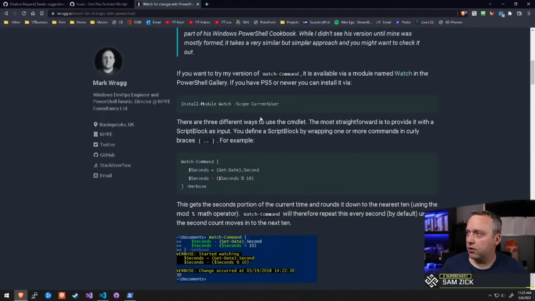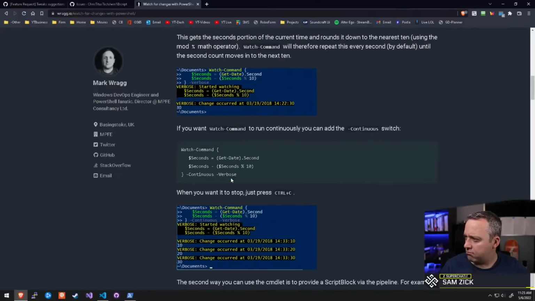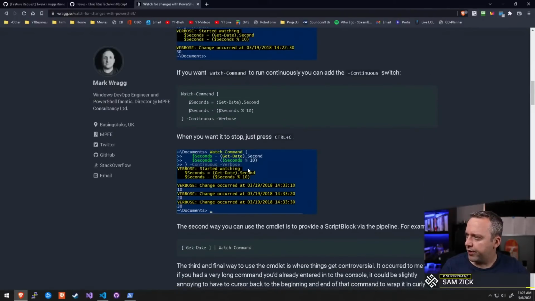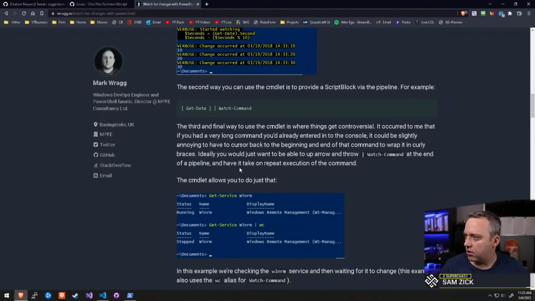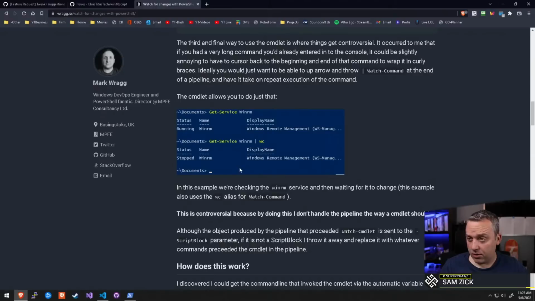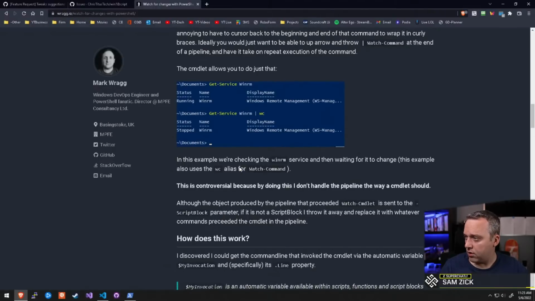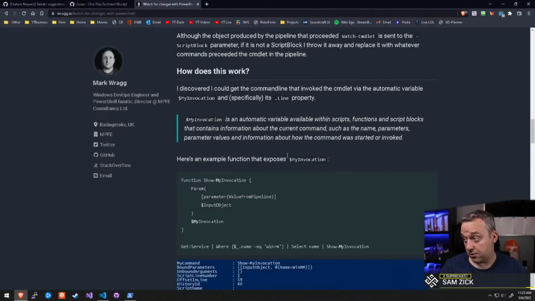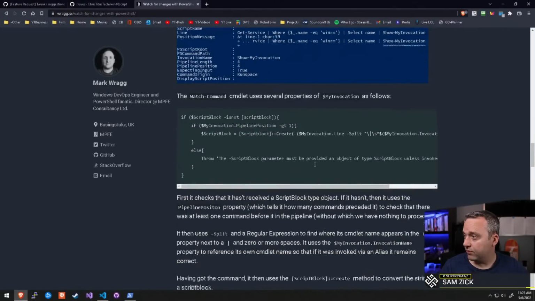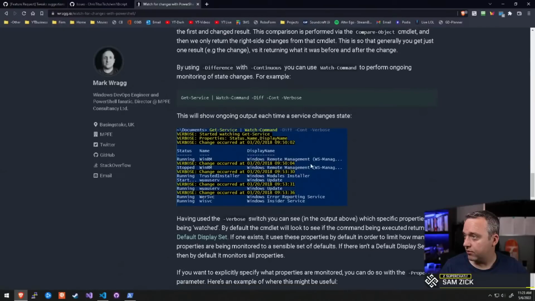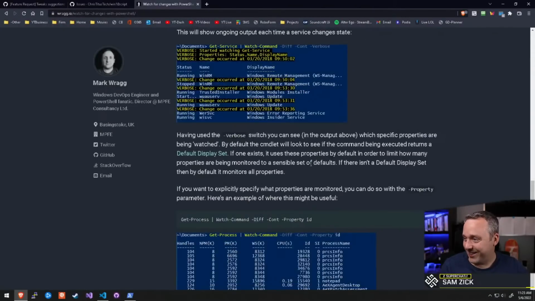What's this guy doing? Install module. I've never used the watch module. What is that? Interesting. I don't know. Chad, have you ever used watch module in PowerShell? I have not. It's interesting. Not probably what we need.